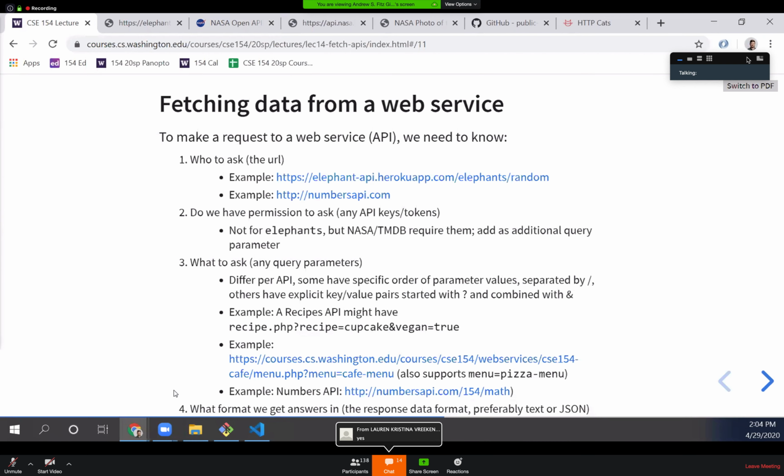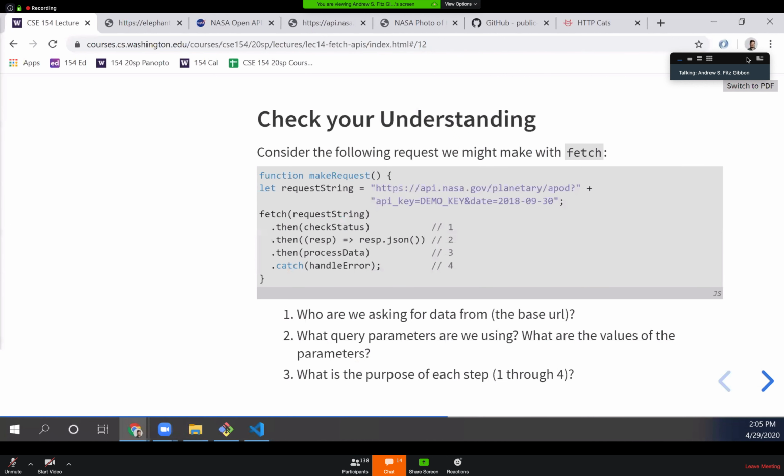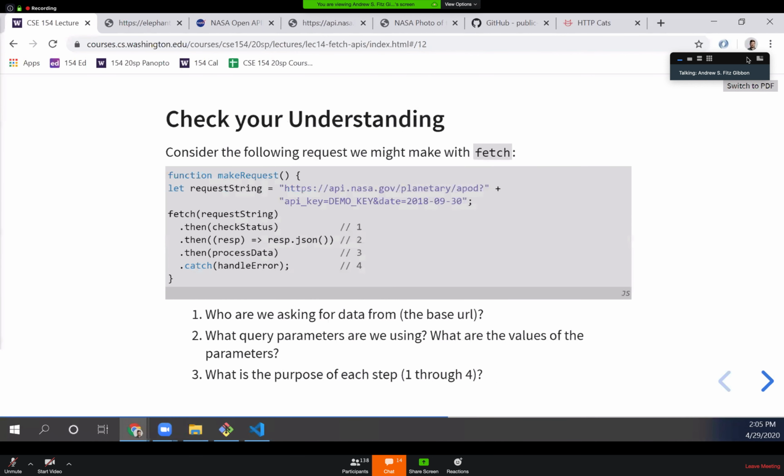And that's actually great. That answers our number 4 question of trying to understand what format we get the answers in. Once we have answers to all 4 of these questions, we have our URL, we have our API key if we need one, we have our parameters if we need them, and we have what it returns. Then we can actually get into putting it into our code.